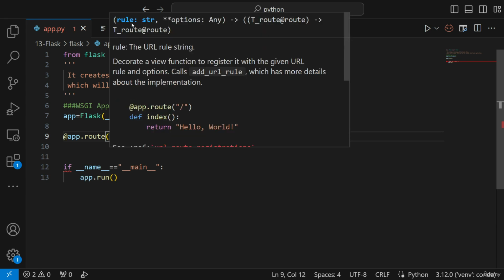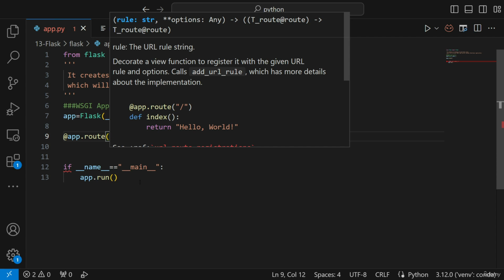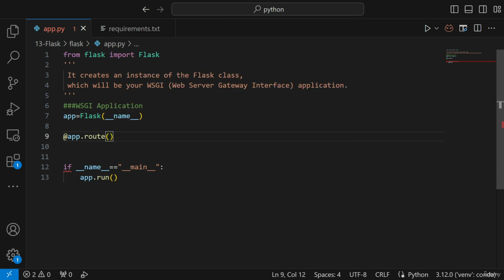Now inside this app.route, you can see how beautifully all the options are over here to check out what parameters are required. The first parameter is something called rule, which will be in the string format. We will talk more about the other parameters in the upcoming sessions. So here I will be providing a rule parameter in the form of a string. Let's say I give a rule parameter which is slash. Slash basically means this becomes my home page.